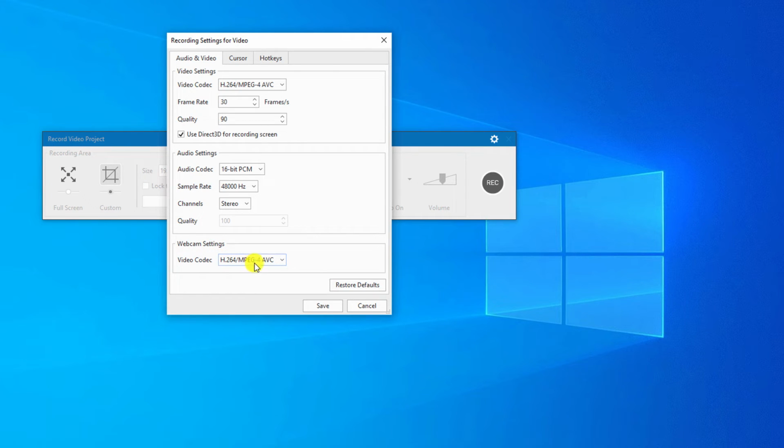At the webcam setting, you can change the codec. For example, currently I'm using H.264 to record and encode my video. By the way, you can choose an older codec, Flash Screen Video, if you want, but normally we can keep it at H.264 to get the best video quality.